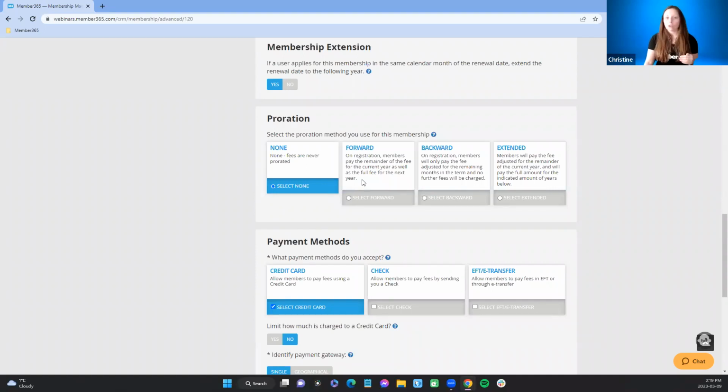So this could also apply if you wanted. If they apply within those 2 months, they have to pay the remainder of the year and then the full amount, and then they go into the next year's cycle. Backwards is where the registrant will only pay the fee adjusted for the remainder months and no further charges will be made. So they just pay for the remainder and then they have to renew. Then you have extended, where they will pay the adjusted remainder of the year and will pay the full amount for next year.